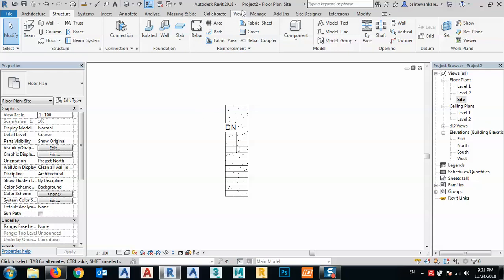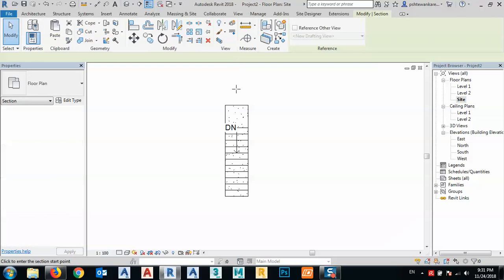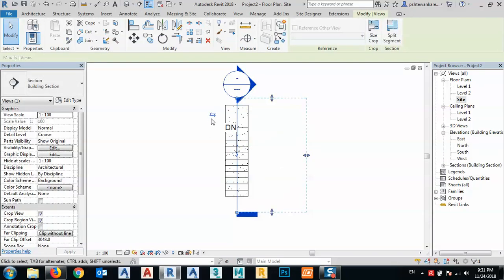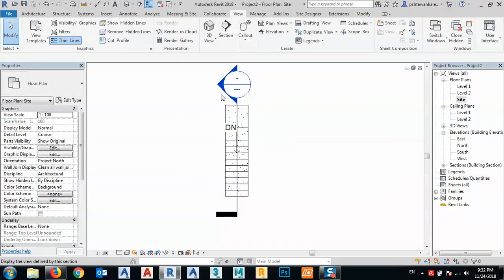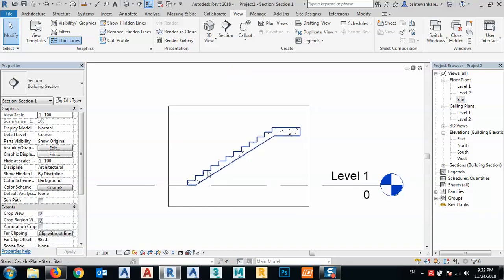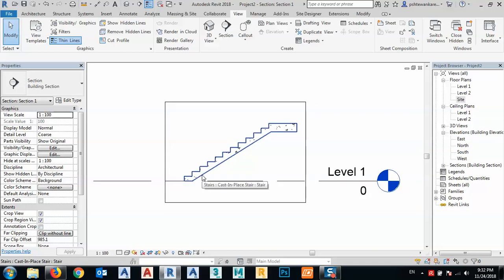So now what can I do? I can go to View, Section. I make a section like this, and I want to put my section in this direction. So I click here, flip section, and I double click here, and it opens the section of the stair.